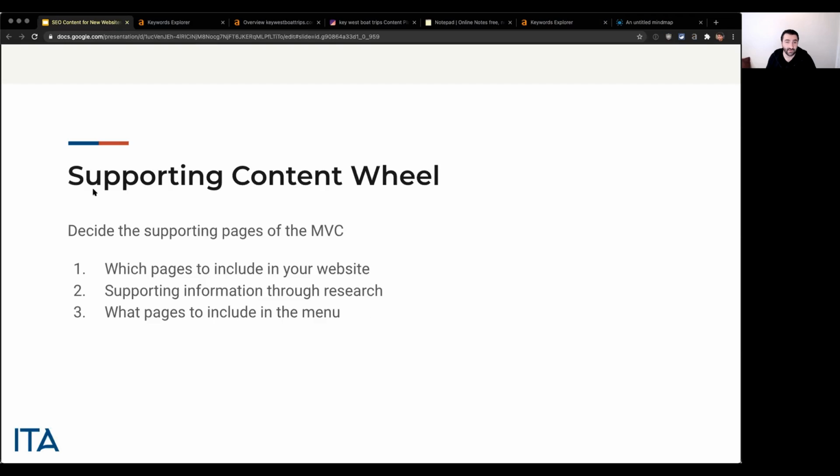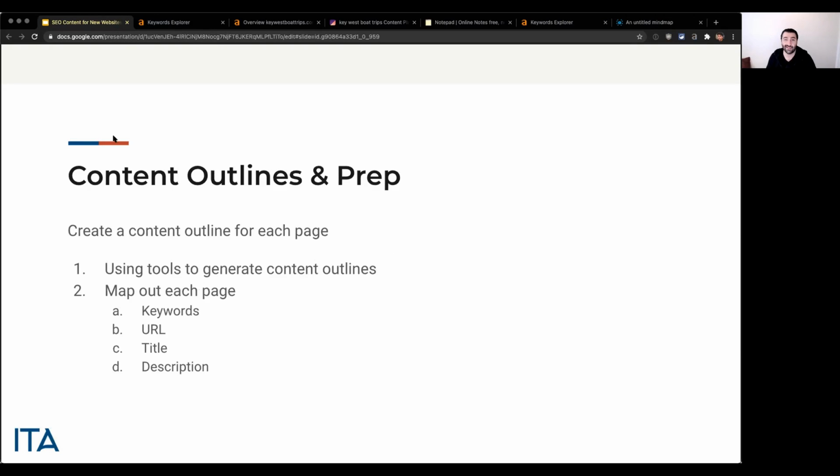So we covered the supporting content wheel. And in the next video, we're going to go over how to create the content outlines and prep the pages.